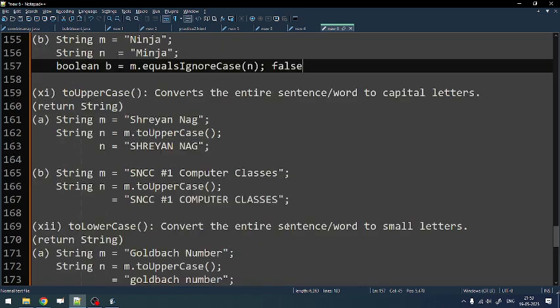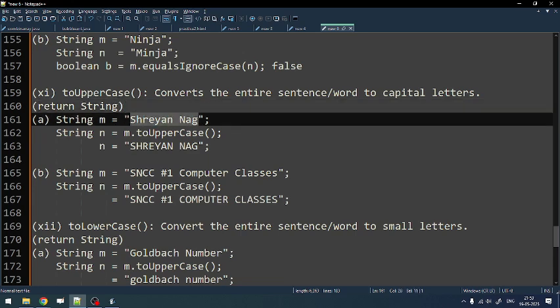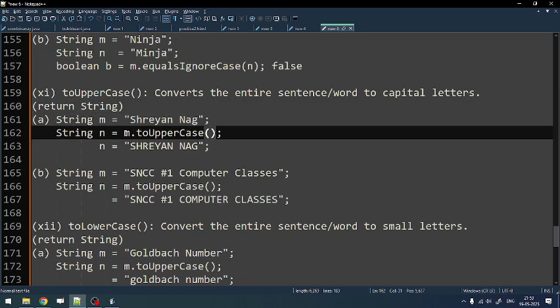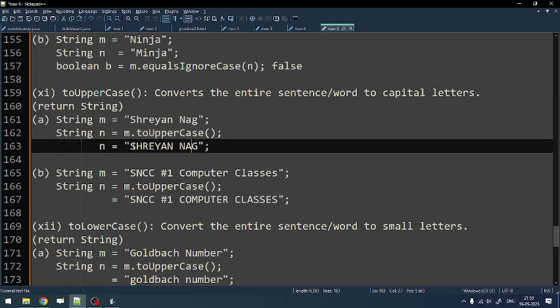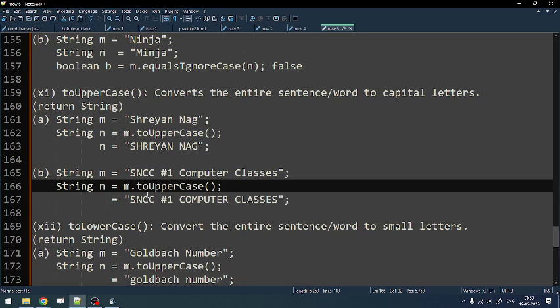Okay, almost done. To uppercase. This function converts the entire sentence or word to capital letters. Okay. Shreyan Nag. With m dot toUpperCase, we get the full name, my name Shreyan Nag, in capital letters. Okay, very simple. Now the next one. SNCC number one computer classes. Okay, so m dot toUpperCase.